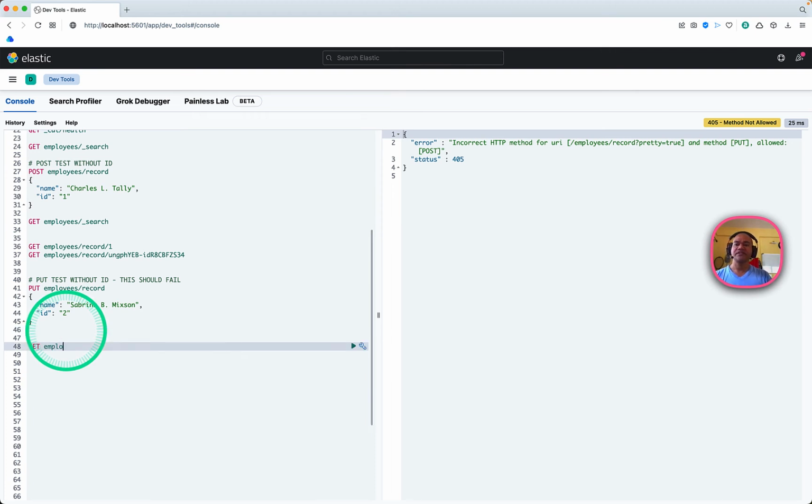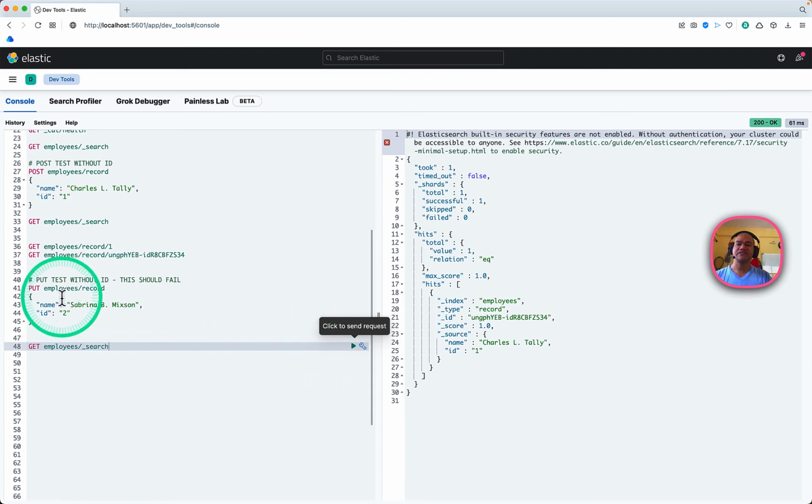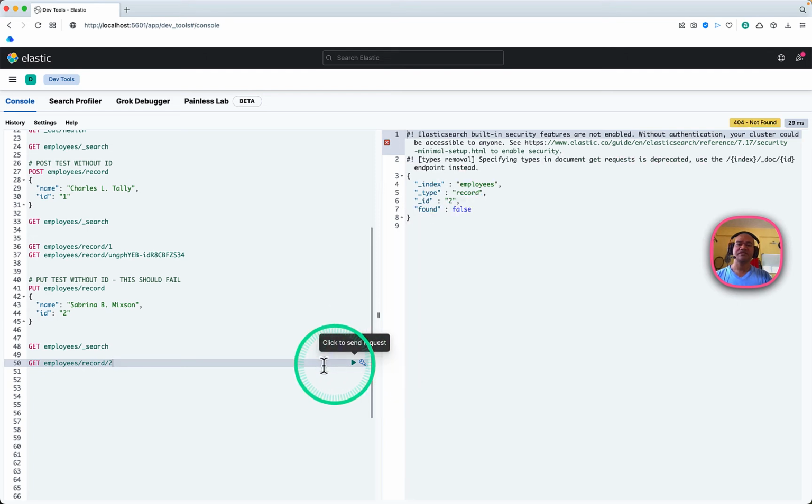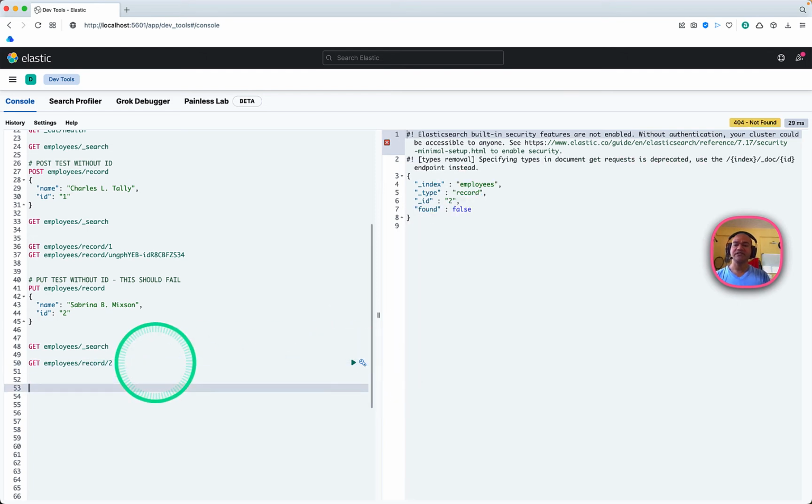Now, to confirm that this record Sabrina is not there, if I perform a wildcard search, we can just see the previous record, so that ID hasn't gone in. Even if we do something of this sort, it is not there, right? Just to confirm.